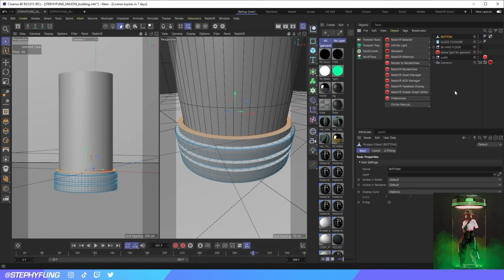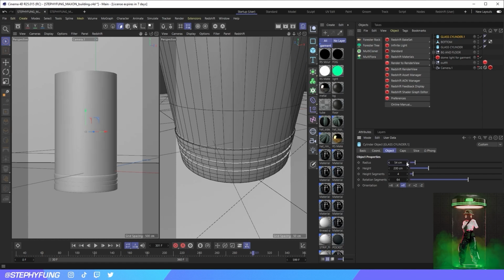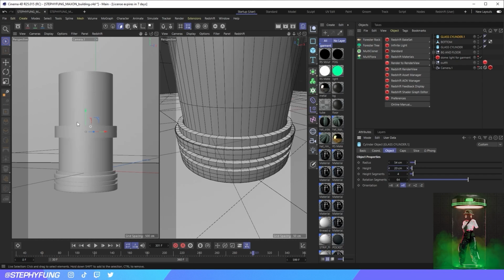The last part of the bottom section is we are going to actually duplicate this glass cylinder. Because we need another cylinder, we want to expand the radius a little bit, but we want to make the height way smaller, so we'll make it something like 20. And we'll just move that down. So what I'm doing here is that this is going to be the glowing lights, as you can see in the reference picture.